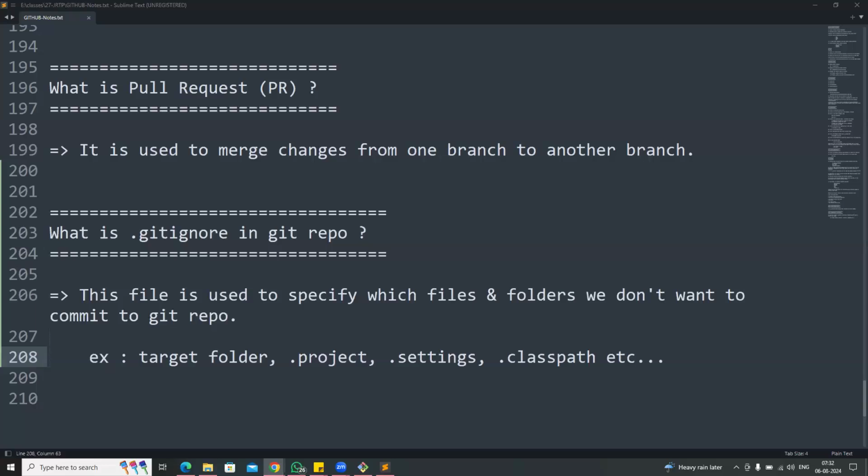How to create that one, sir? It is just a text file. The name is .gitignore. That's it. We have to create it manually. It is just a text file. You need to give the file name as .gitignore. In that you can specify whatever you don't want.